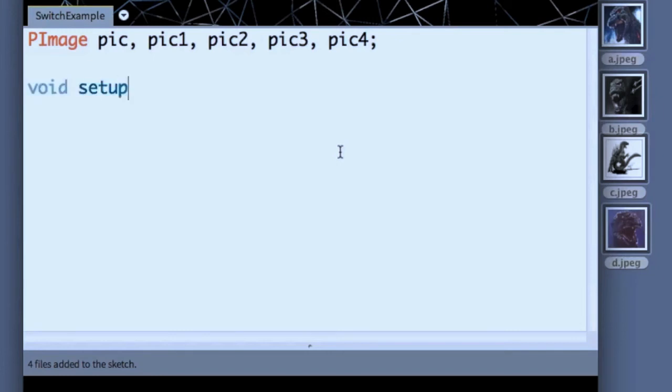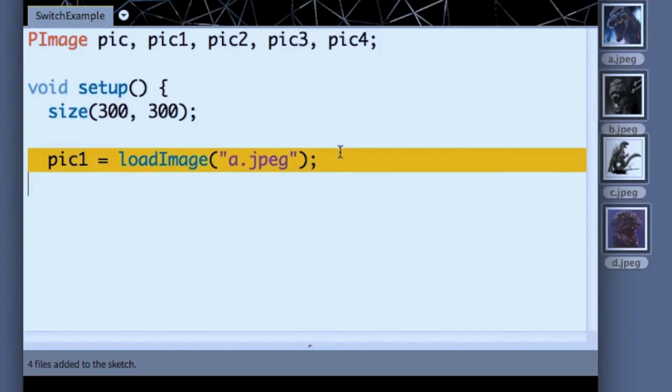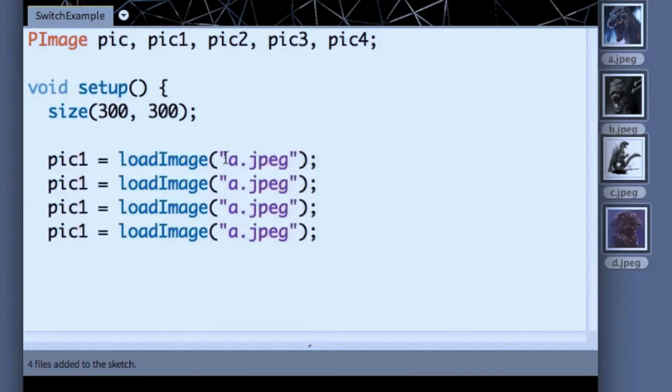Then in setup, what we need to do is give those initial values and size the screen. So we'll do the screen sizing first. Like we said at the whiteboard, each of the images is 300 by 300, so we'll make the application window the same, and then we'll load our images. Okay, and what I'm going to do here is a little cut and paste to save myself some time.